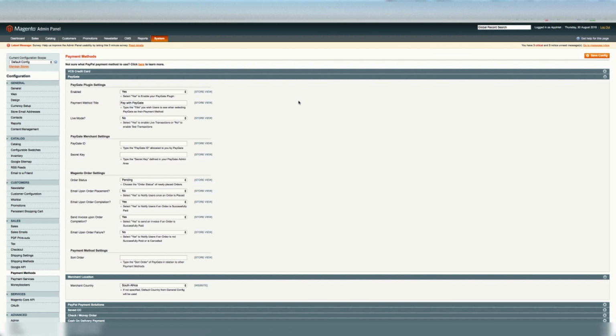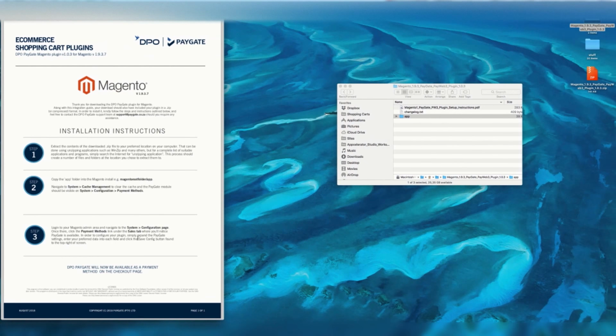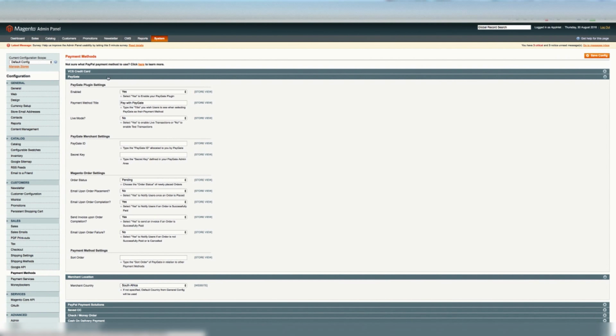We're going to just briefly go back to step 3. Which says that we log in and hit payment methods as we've already described. But in order to configure your plugin, simply expand the PayGate settings, enter your preferred data into each field, and click the Save Config button found to the top right of the screen. So, this may already be expanded, but if not, you just click it like that.